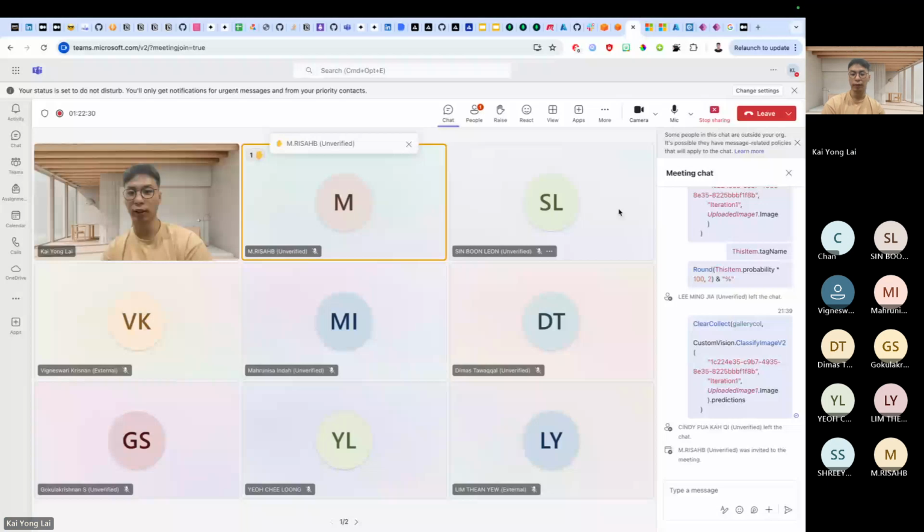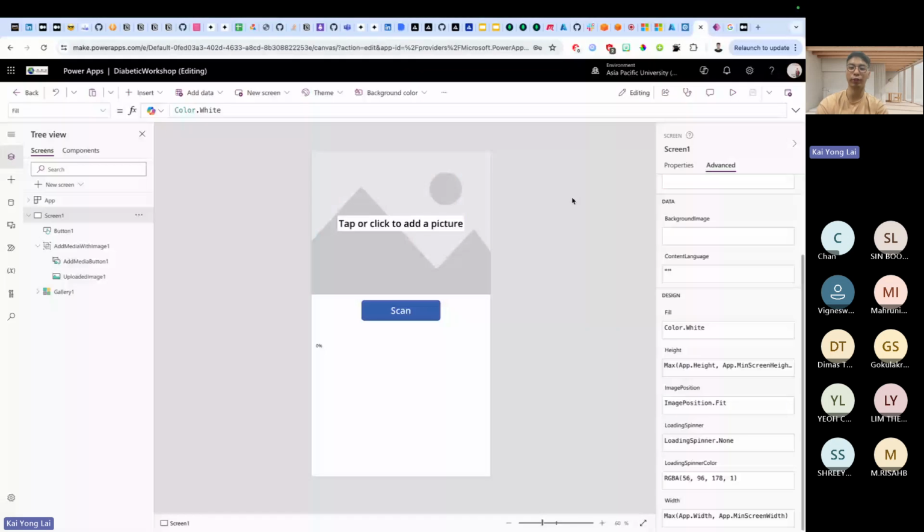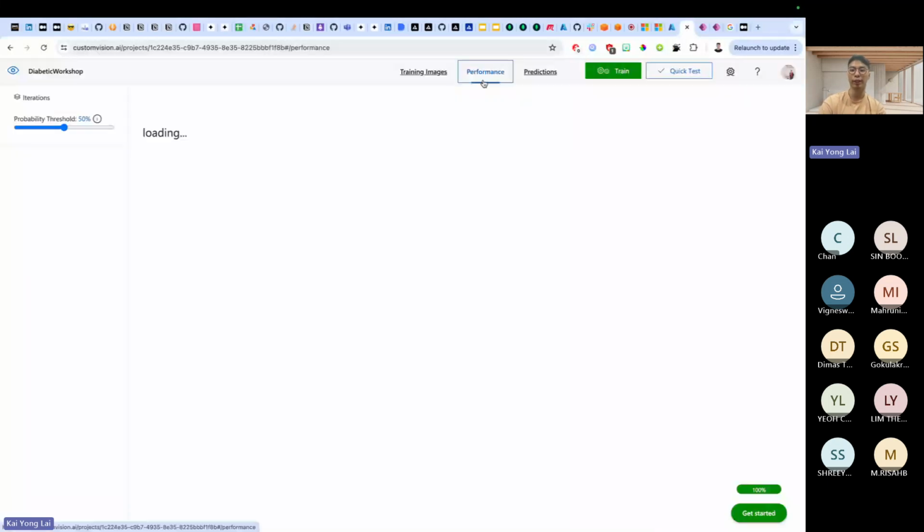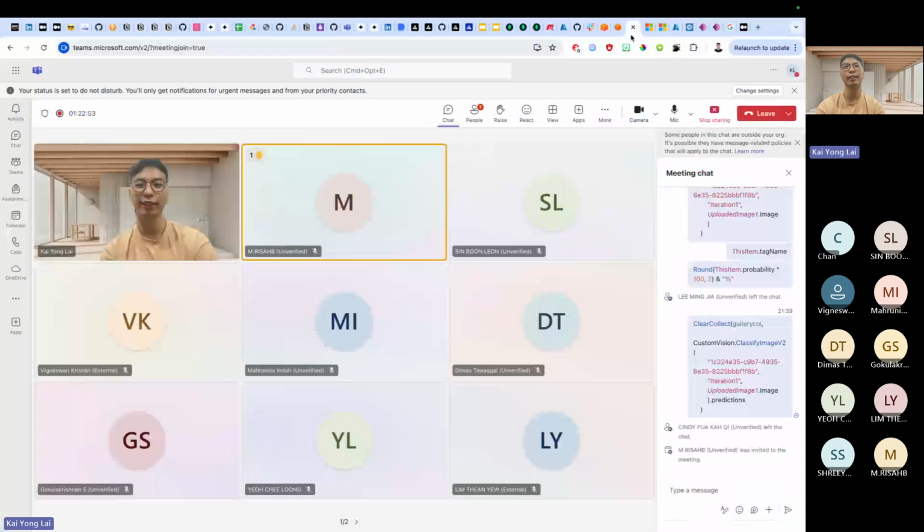Can I get the code, please? I actually missed the session. It's not a code base. So basically, you can see this is a low code platform where you need to drag and drop, and also for Microsoft Azure Custom Vision, you need to deploy your own instance. You need to work with the training images on their platform. So it doesn't really have a code base for everything.